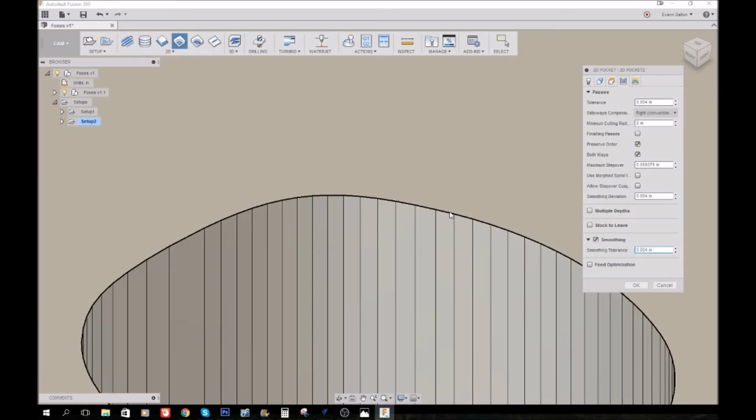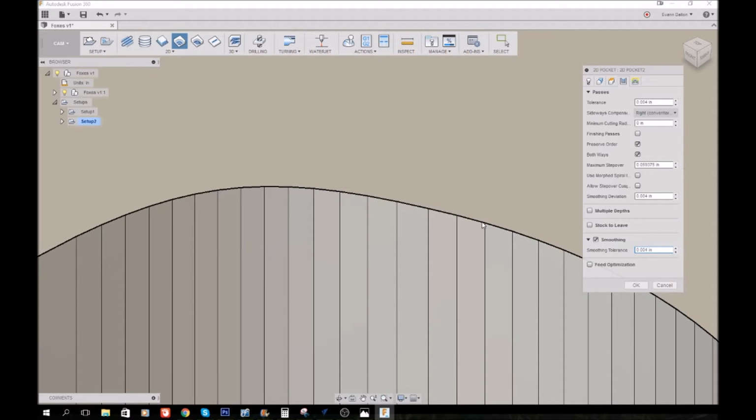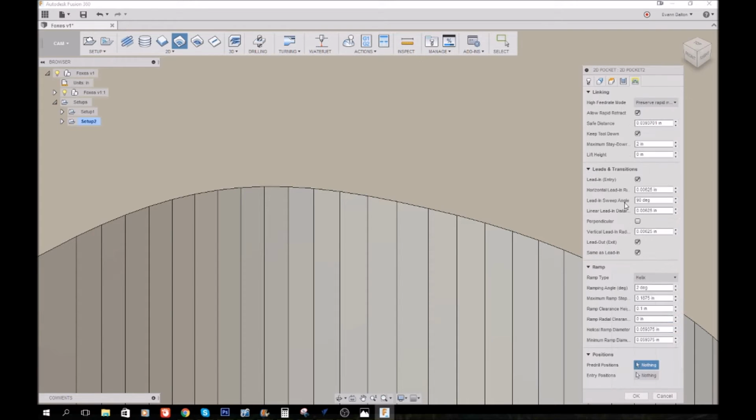What that does is it tells it to smooth over these different little points into a more smooth path, because right now this is kind of jagged. Of course, you'd never see it on plywood, but you might see it on metal or something like that. But here we don't need to worry about that. So we'll just set our smoothing tolerance to that.